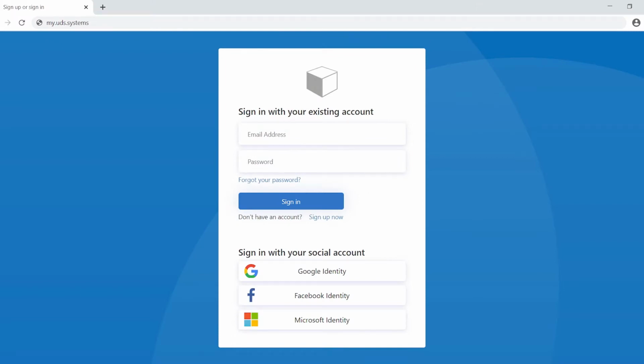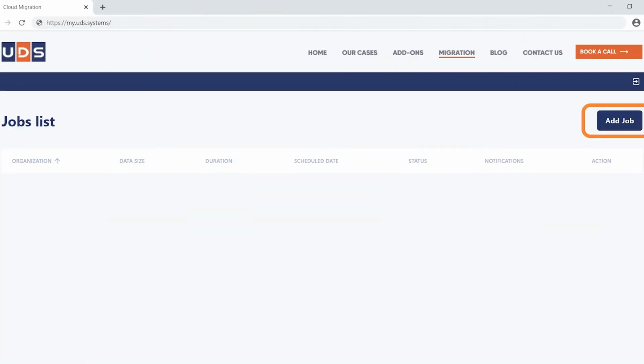Go to the migration tool link https://my.uds.systems. You need to register for tool usage. Use Google, Facebook or Microsoft account. Also, you can register directly without using connections to those accounts. Right after registration, you will have the possibility to schedule a migration job. Click the Add button to start migration job scheduling.